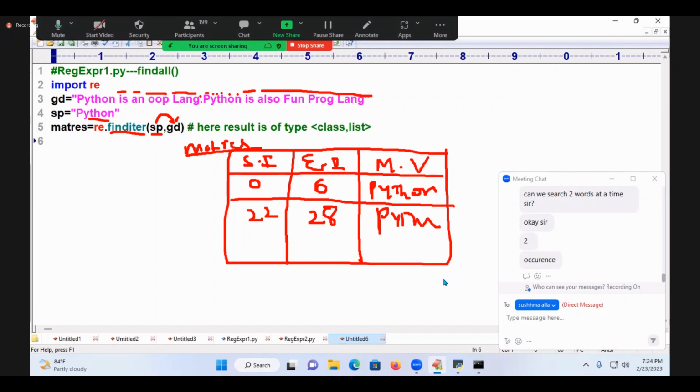Okay, not following, no problem. Come to the coding. For one row in matres, what does this row contain? You are getting one row or not? This row contains 0, 6, Python.